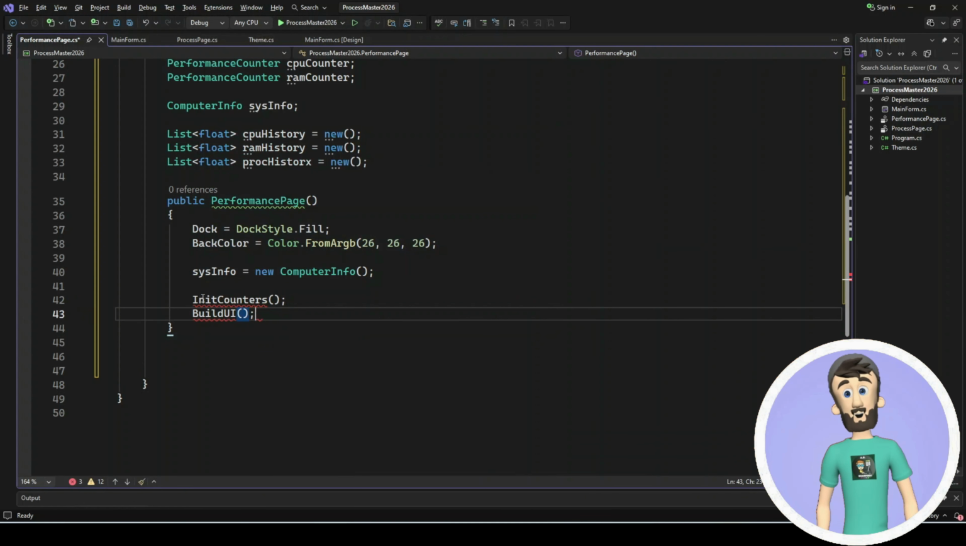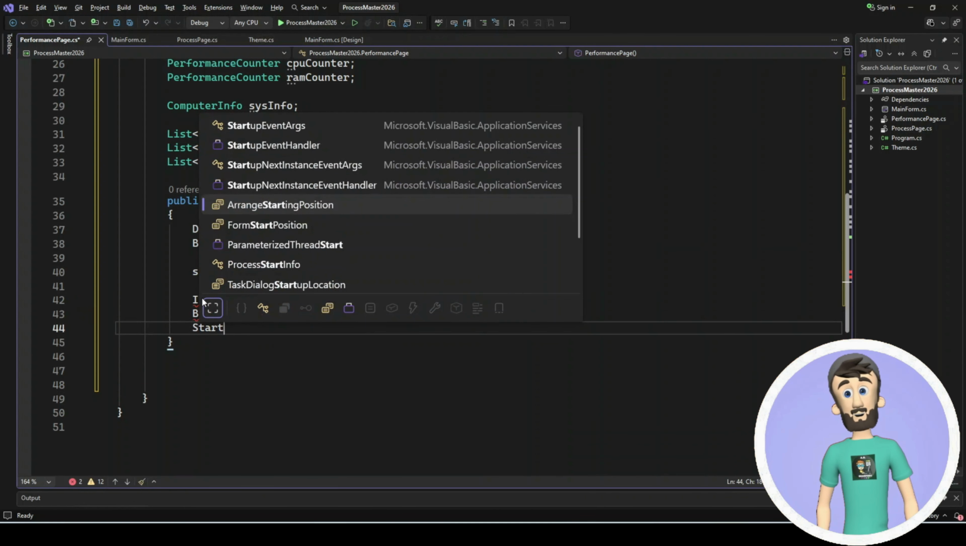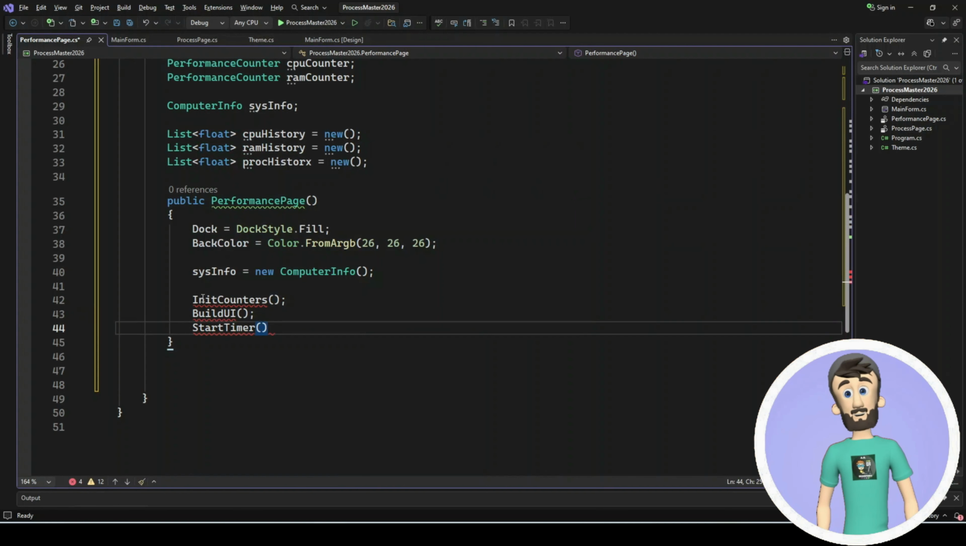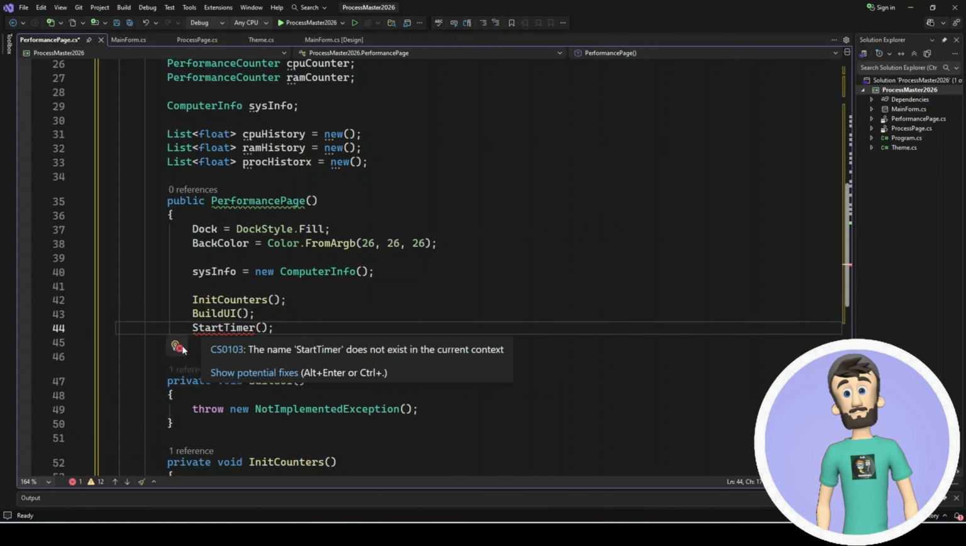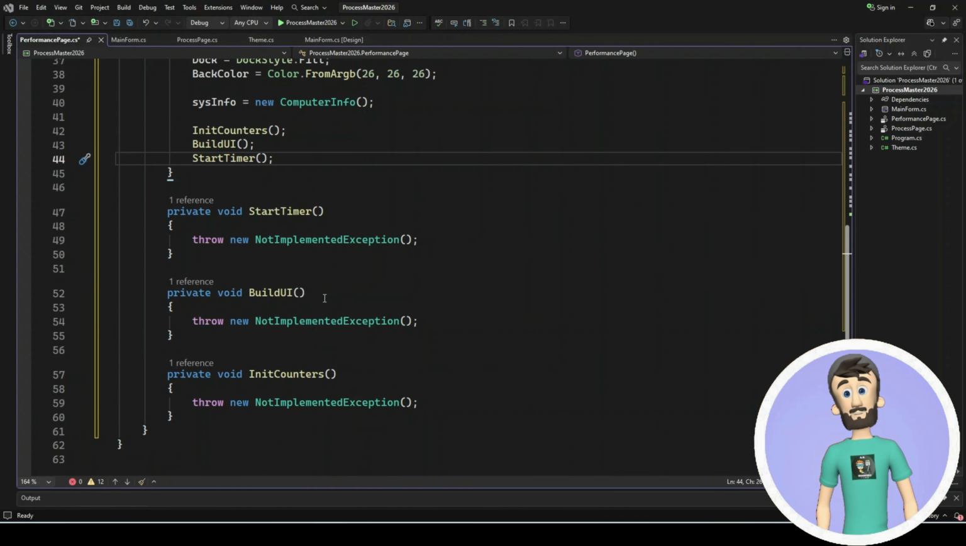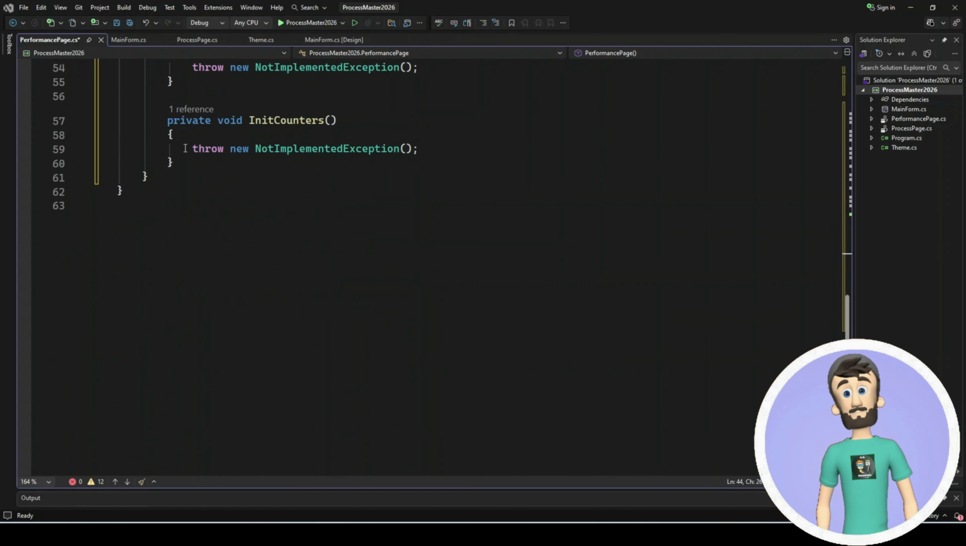This method will create all the controls, panels, labels, and graph areas that make up our performance page. And finally, we call start timer. This starts the timer that will continuously update our data and graphs in real time. In short, this constructor prepares the page, loads the system monitoring components, builds the user interface, and starts the live updates that will power our performance dashboard.